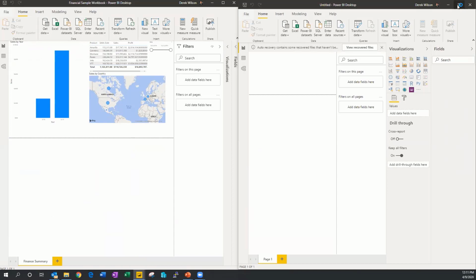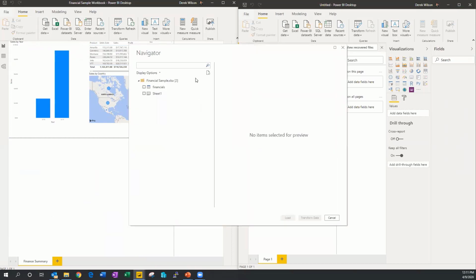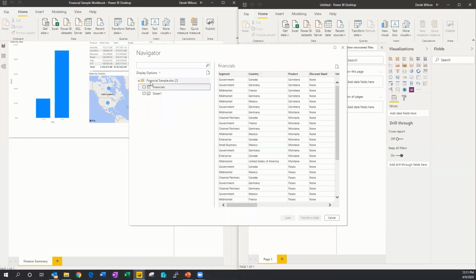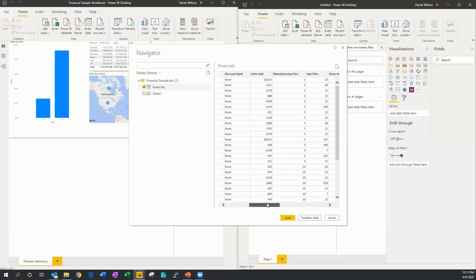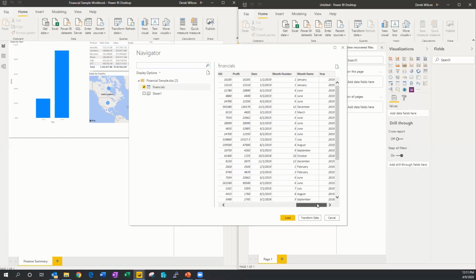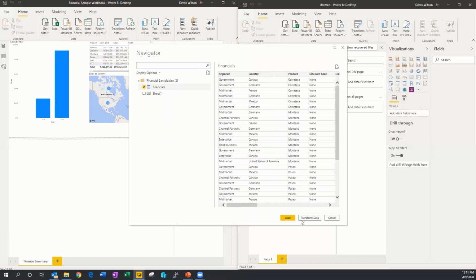And what I'm doing is I'm telling Power BI I want to read the data from this Excel workbook, and I can go in. It opens the workbook. It shows me the worksheets. In this case, I want the financial sheet. It gives me a preview over here of what's in the data, so I can make sure I'm looking at the right sheet, and that's the one I want.